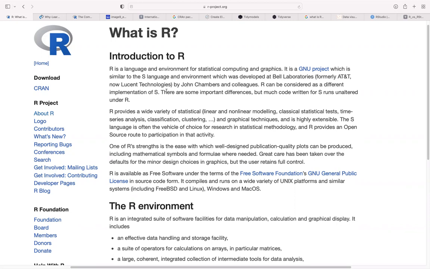So R is basically open source, domain-specific, explicitly designed for data science. In fact, R is a perfect language for data manipulation, processing, and visualization, using libraries like ggplot, as well as statistical computing and machine learning.